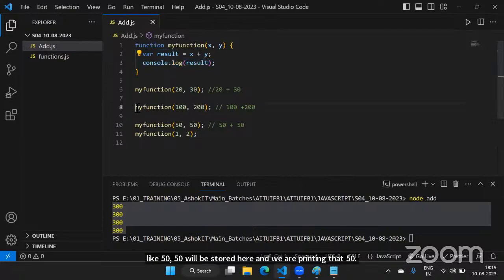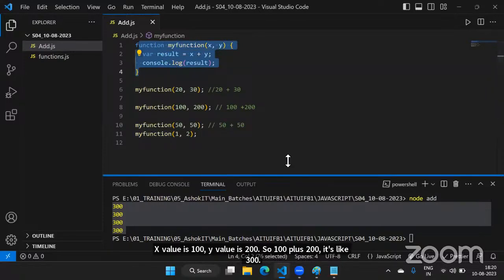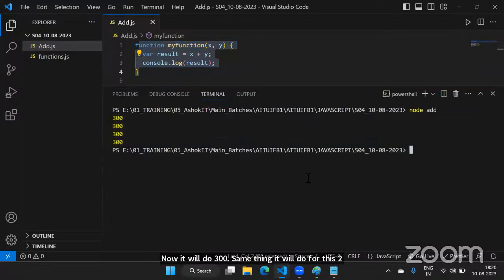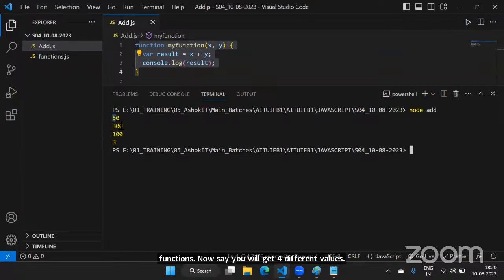After that, one more time we are calling the function. It means the same function is called. This time we are passing 100, 200. So 100 will store in X, 200 will store in Y. Again we are doing X plus Y. X value is 100, Y value is 200. So 100 plus 200 is 300. Same thing it will do for these 2 functions. Now you will get 4 different values.